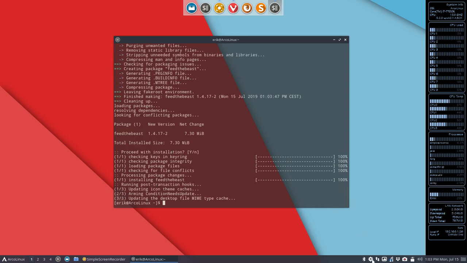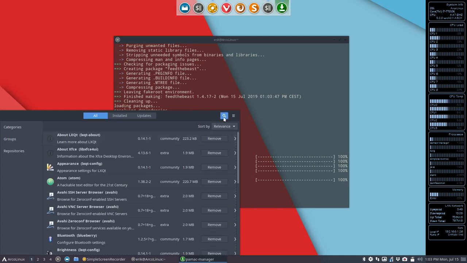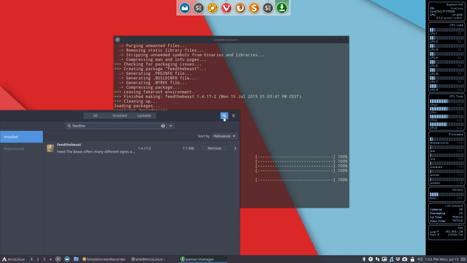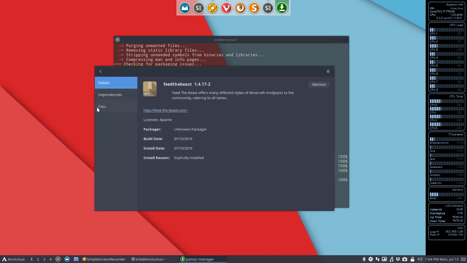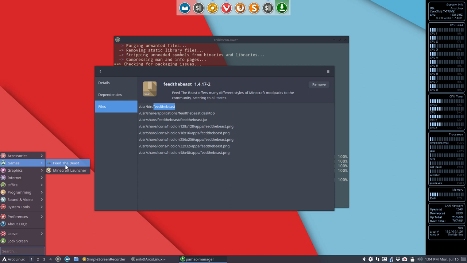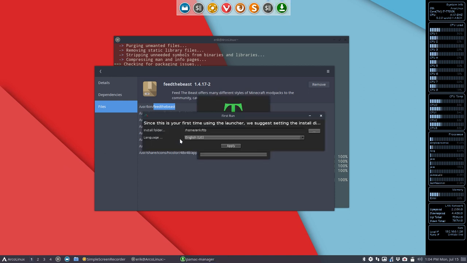FeedTheBeast is installed. What is installed? What happened to my computer? They put in an application, user bin, so the binaries. They have put in a desktop file, which means probably FeedTheBeast. We can click on that already.